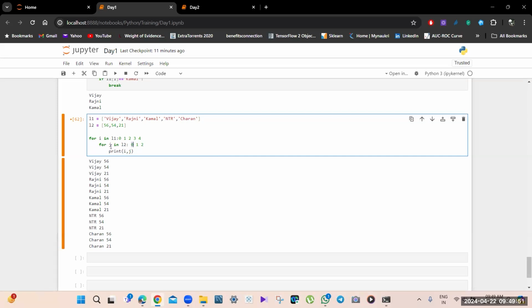For the second time, I'm still within the j loop, right? So j's value will increase to 1, but i's value is still 0 because I have not exited from the i loop. So now 0 will be clubbed with 1: Vj will be clubbed with 54. Next time Vj will be clubbed with 21. Once that part is done, j will finish and it will come to i again. i's value will increase to 1 and then go through 0, 1, 2 like that.